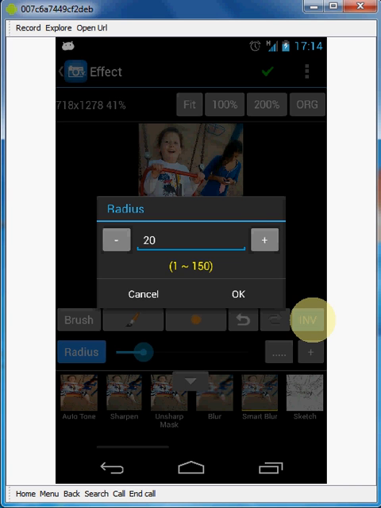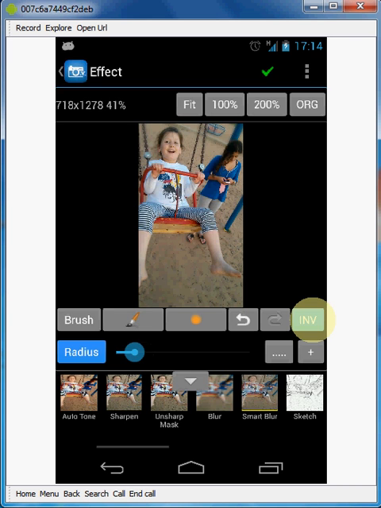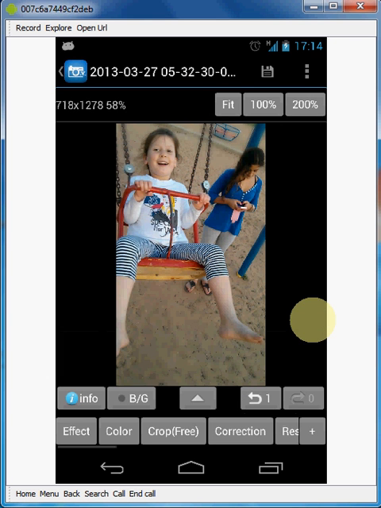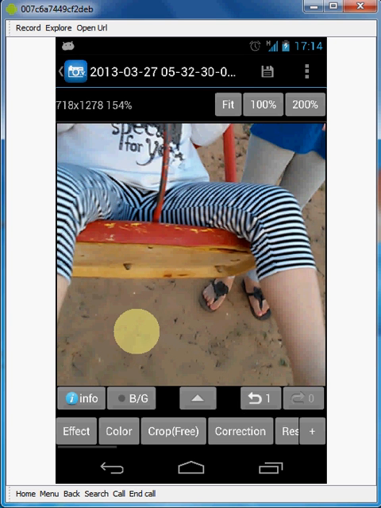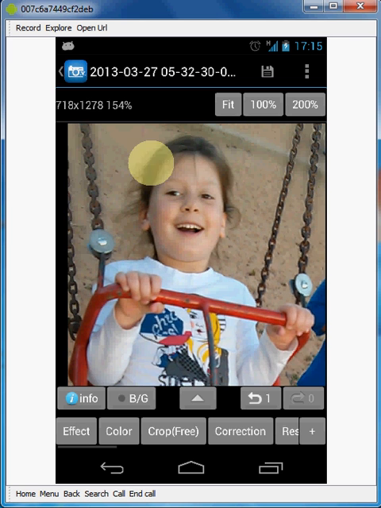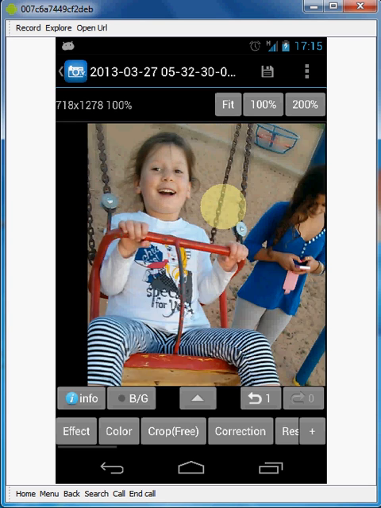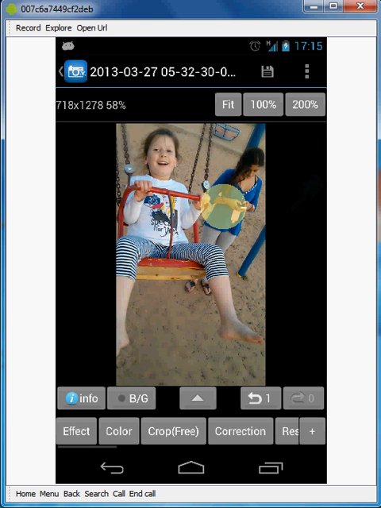Okay, and apply. Now if we enlarge, you can see right here what the effect has done, right here behind her head. This is nicer, a little bit nicer than the other blur. But again, this is not the best photo to show you. For example, if you take a shot of a man running with a mountain in the background, you could better use the other blur tool. Okay, let's go again to the effect.